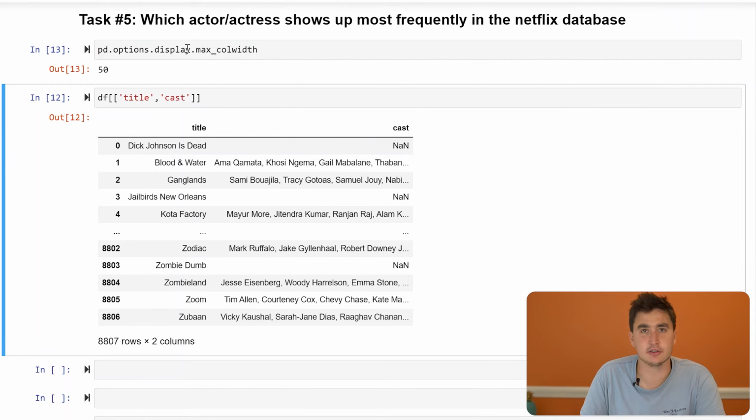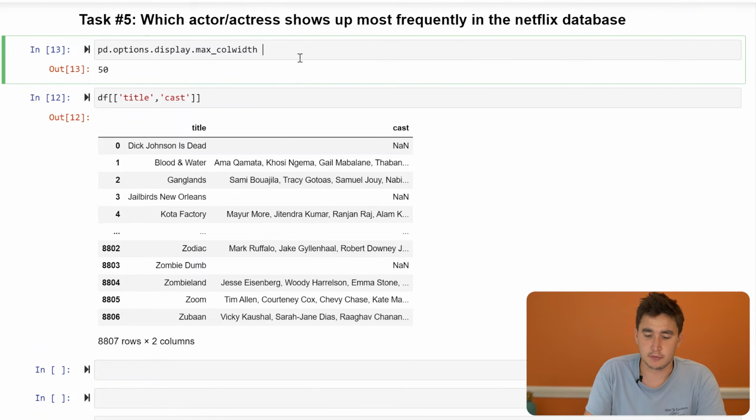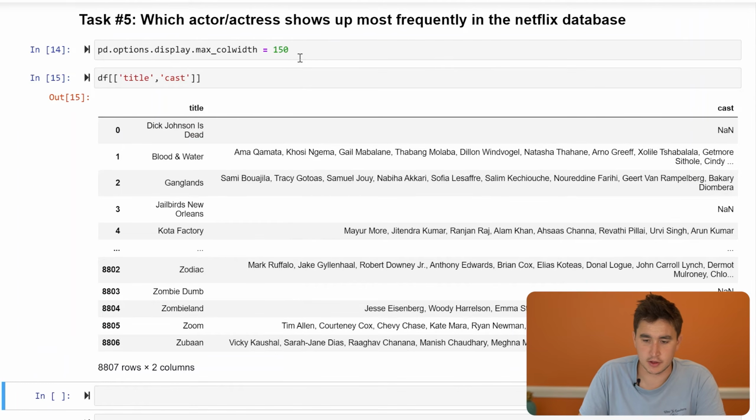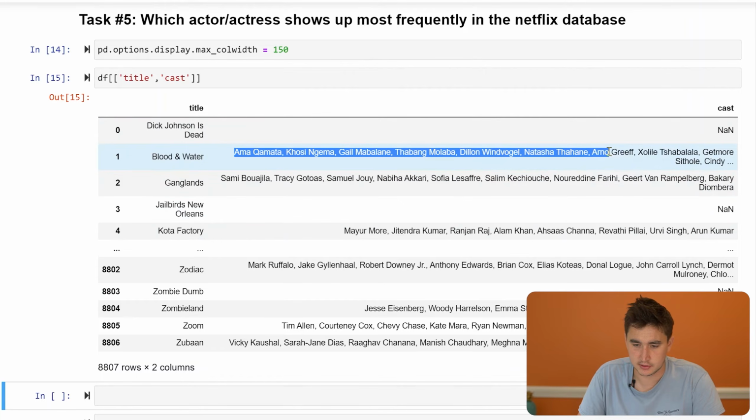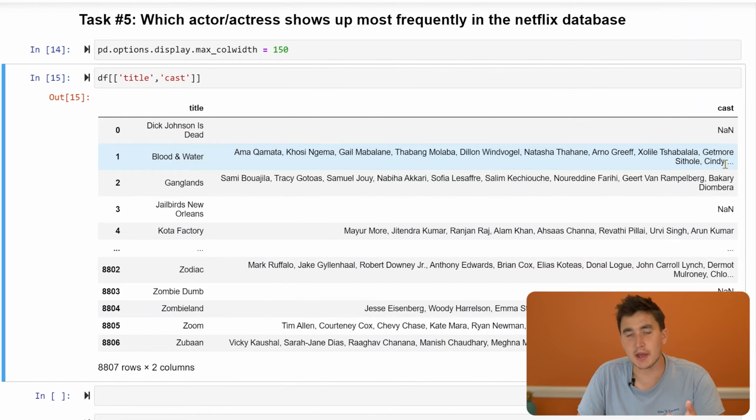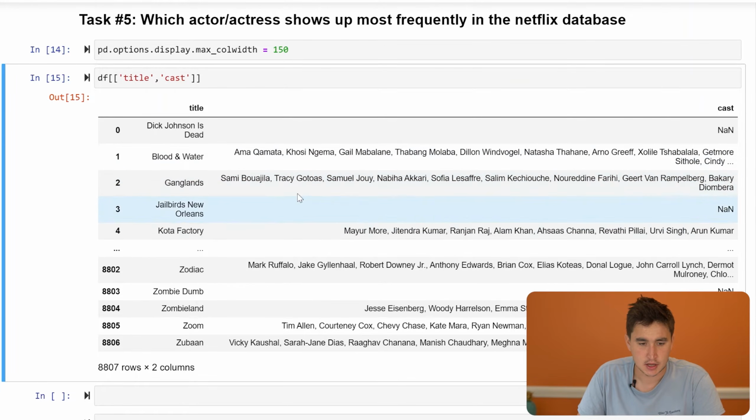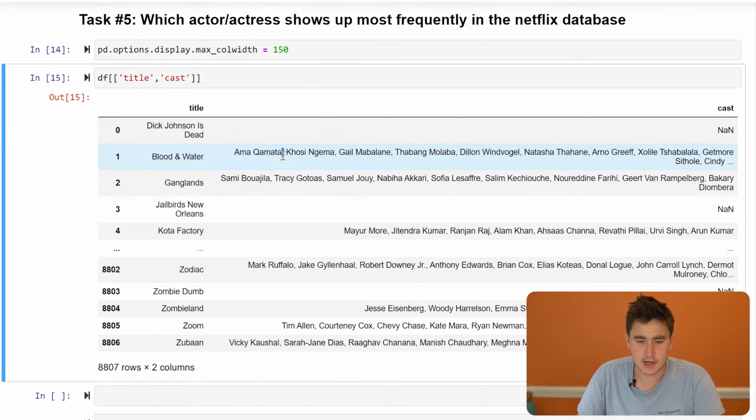You can see how many characters it will display by default. If we wanted to, we could set this to something like 150 and then rerun this, and we get to see a lot more information about the cast here. So it can be helpful if you have really information-intensive columns. And this definitely is helpful for us. We can see a little bit more names. But I think the key thing is we have these names and they're all separated by a comma.